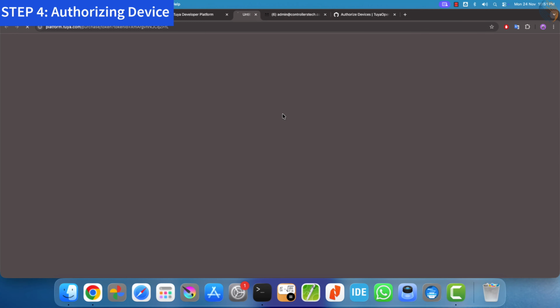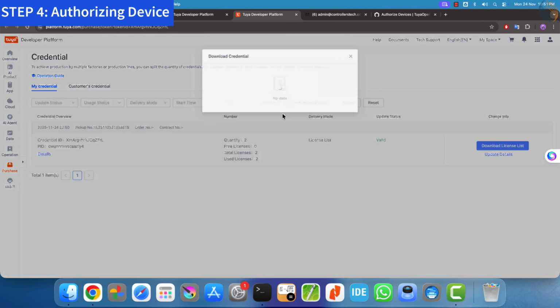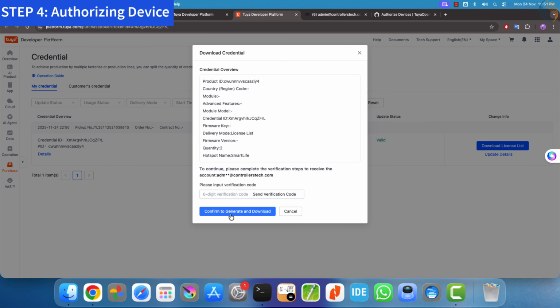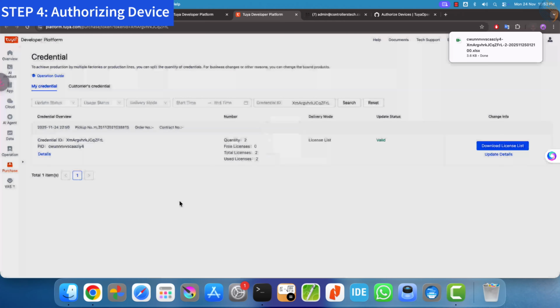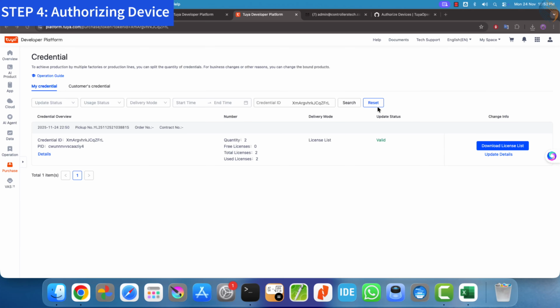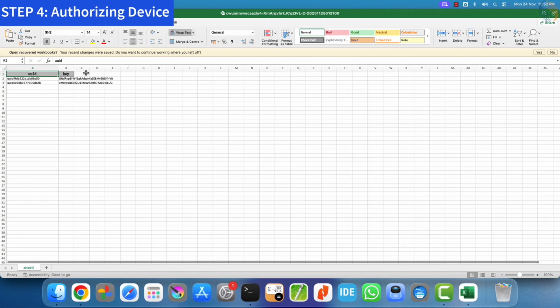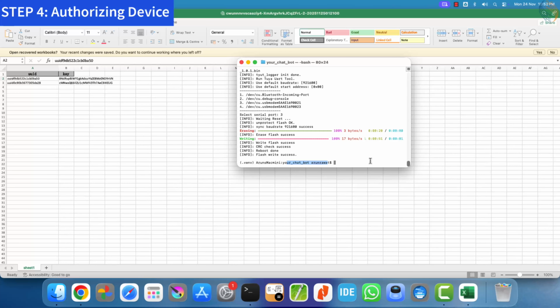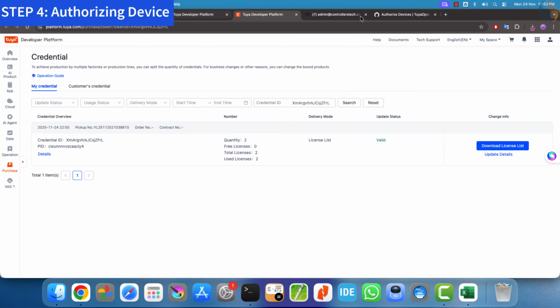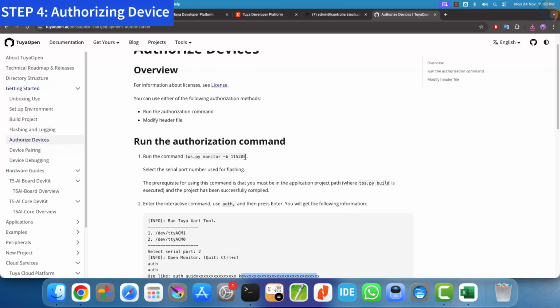Alright, the license is generated, so let's download it now. We'll get it directly from the Tuya portal. You will need to enter the OTP sent to your email ID. Once verified, the download will start. The license file is downloaded as an Excel sheet, so let's open it. Inside, you'll see all the keys needed to authorize the device. You can see it provides two separate license keys, and either one can be used. Both work the same, so just pick one.